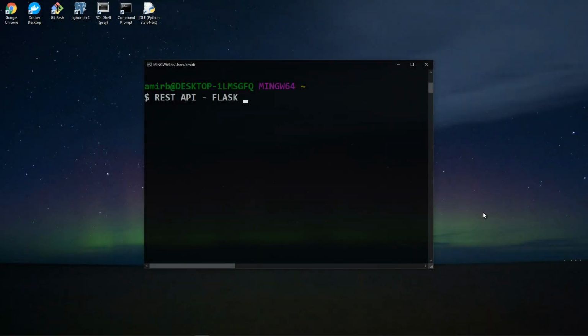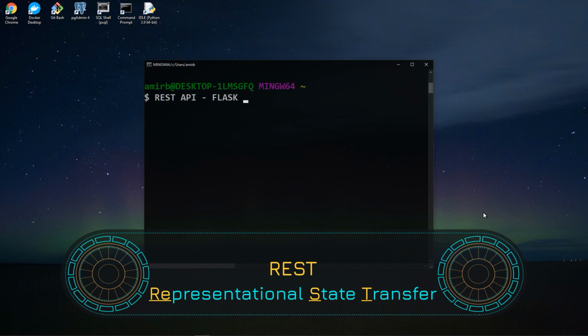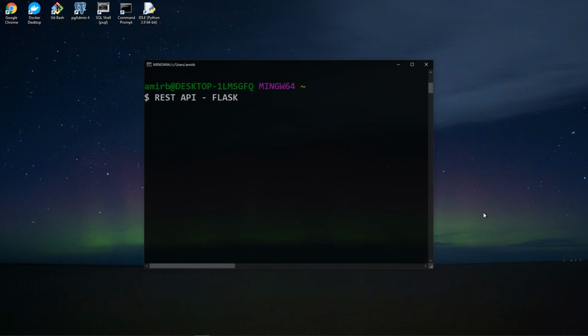In this video tutorial, we're going to build a REST API using Flask micro framework. REST stands for Representational State Transfer, and it is just an architectural style used in modern web development. It defines a set of rules and constraints for a web application to send and receive data.